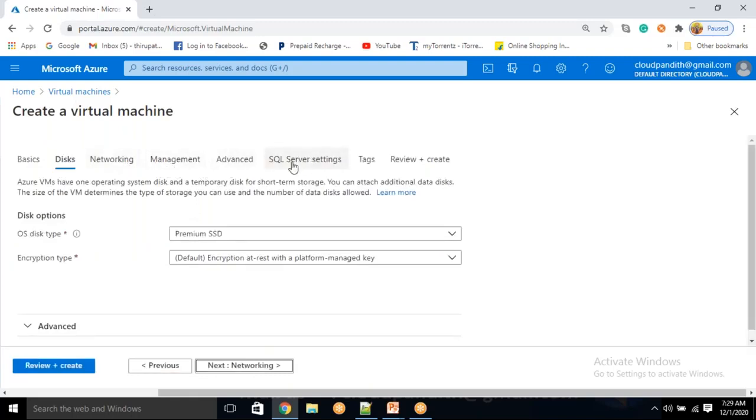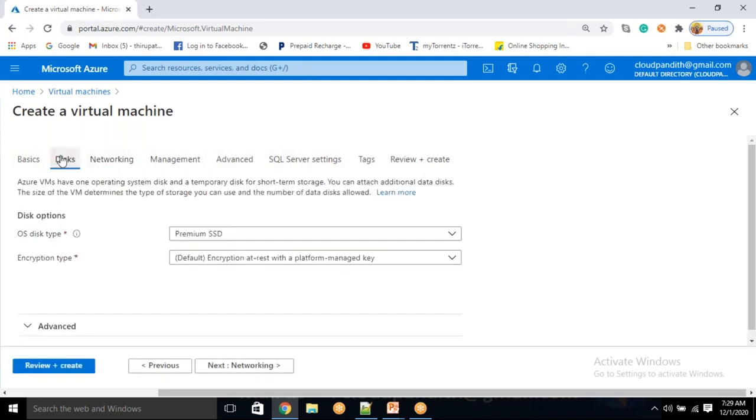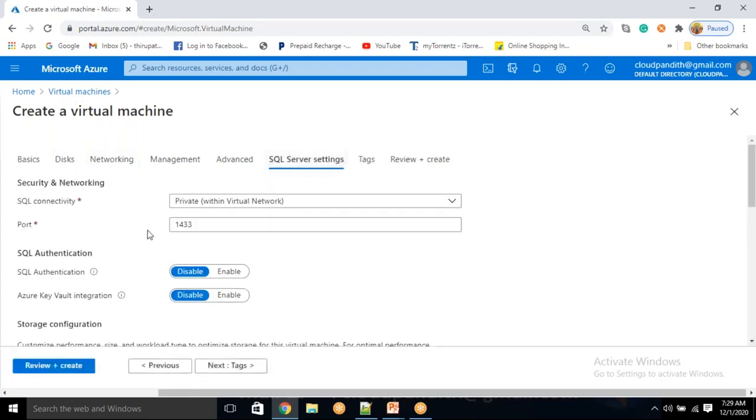Let's go directly to the SQL Server settings. These are all our computer settings: what kind of disk you want, what size of disk you want. But here, come to SQL Server settings directly. Remaining things you don't need to change. Remember, we have two types of authentication in Azure Data Factory also: SQL authentication and Windows authentication. So let's go with SQL authentication. I want to enable SQL authentication.